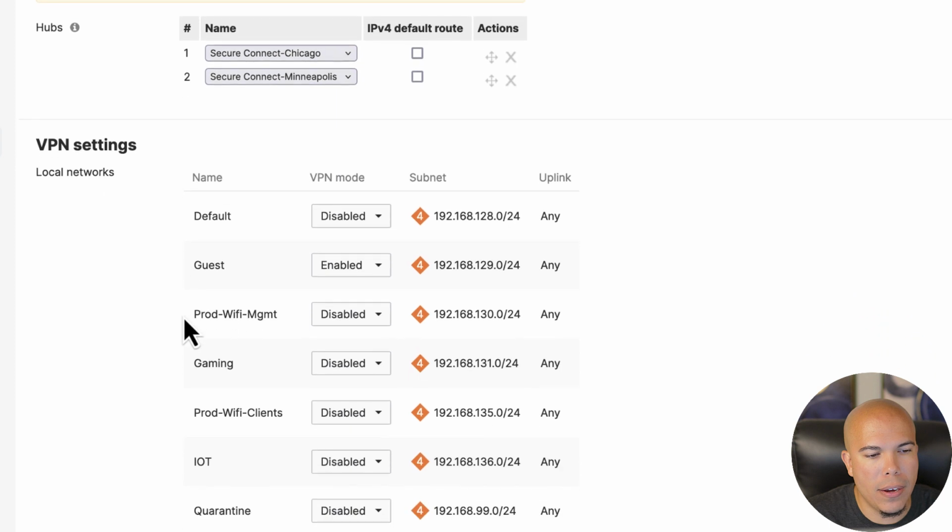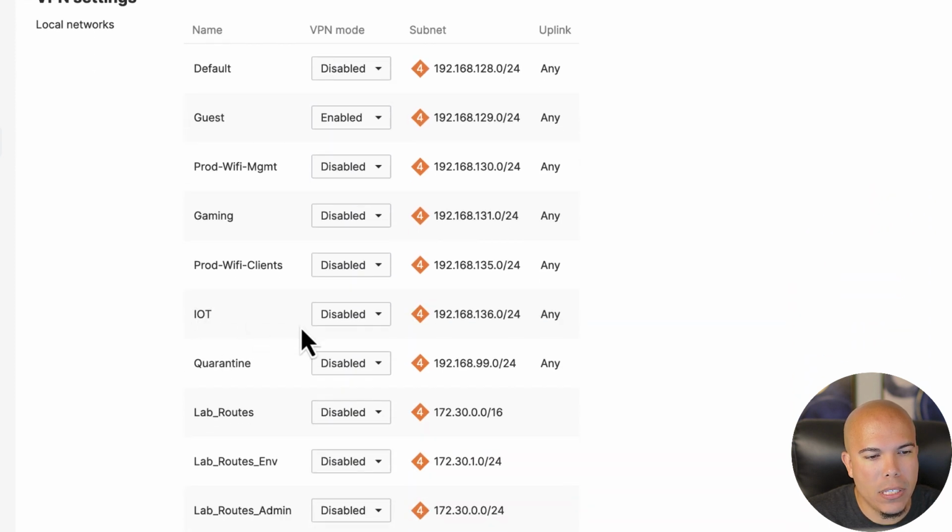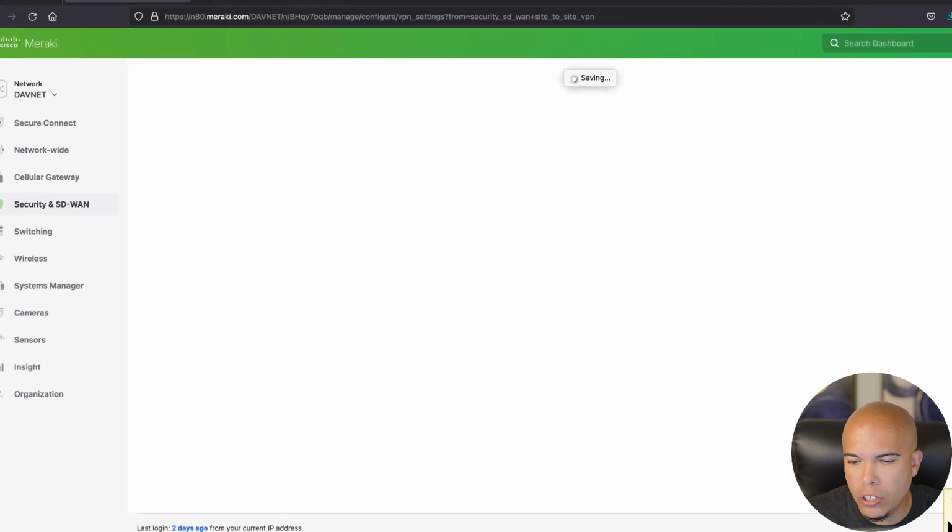So if I scroll down here, I see my IoT VLAN, the VPN mode is disabled. I will enable that. And I also want to send my lab routes up to Secure Connect as well. So I'll enable that and I will save that change.